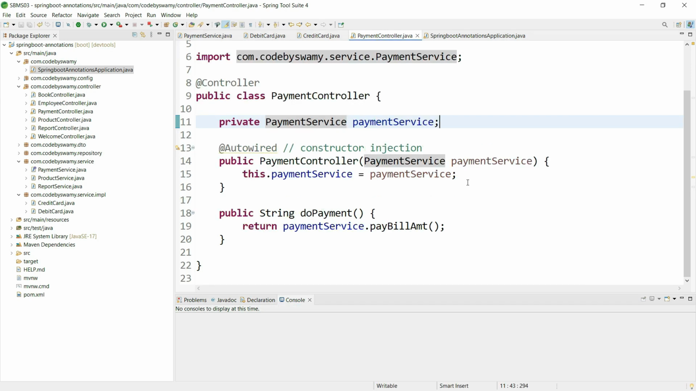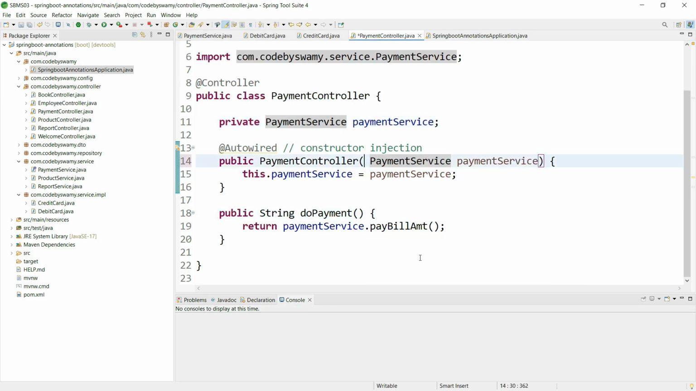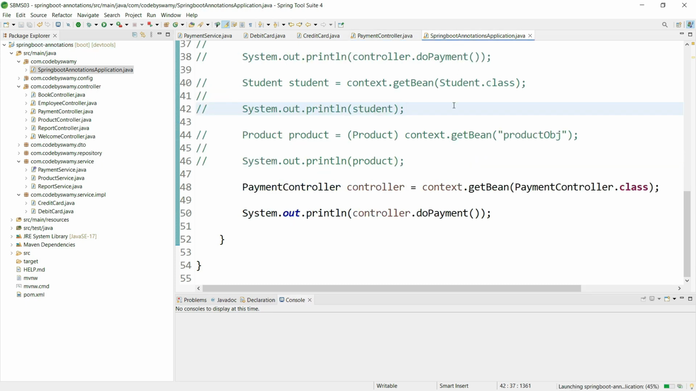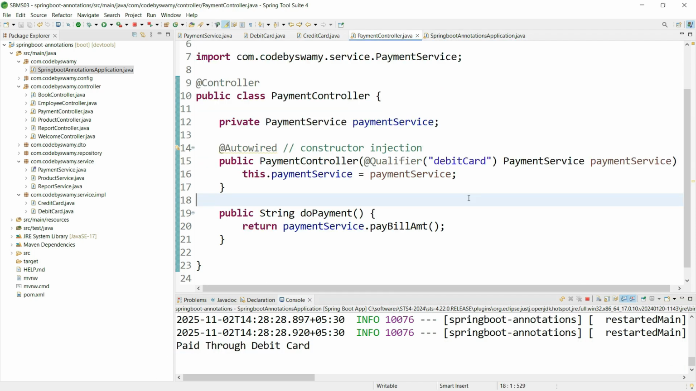Go to PaymentController. This is a constructor. Here I am declaring the @Qualifier annotation. I want to inject the debit card. By using the qualifier annotation, I am declaring one particular dependency, that is debitCard. The first letter should be small. Let's start the application again. Ctrl+F11. See, "paid through debit card". This is the way to work with the qualifier annotation.